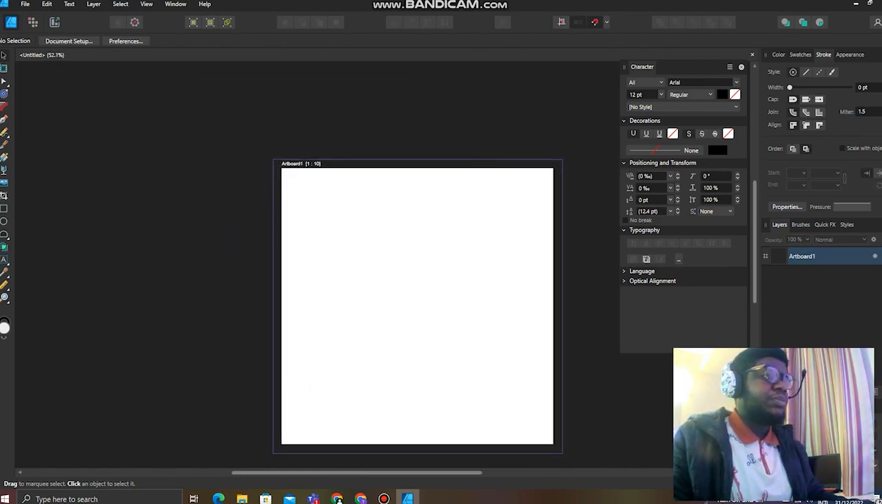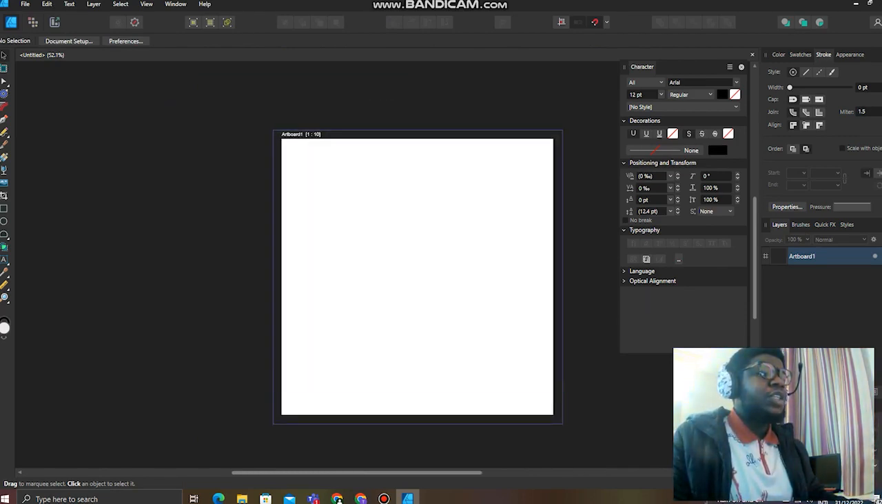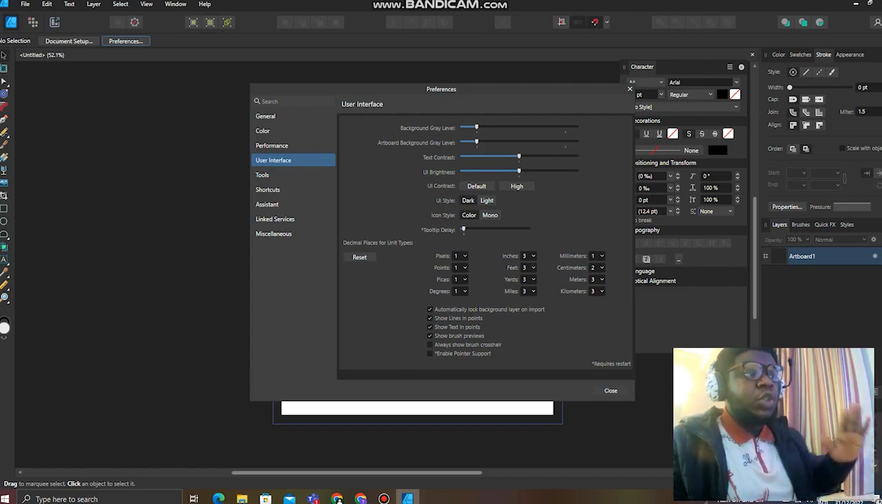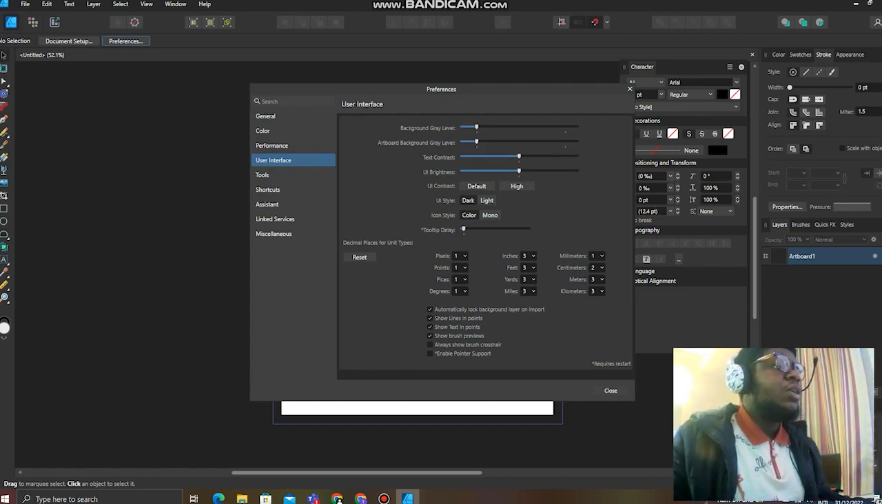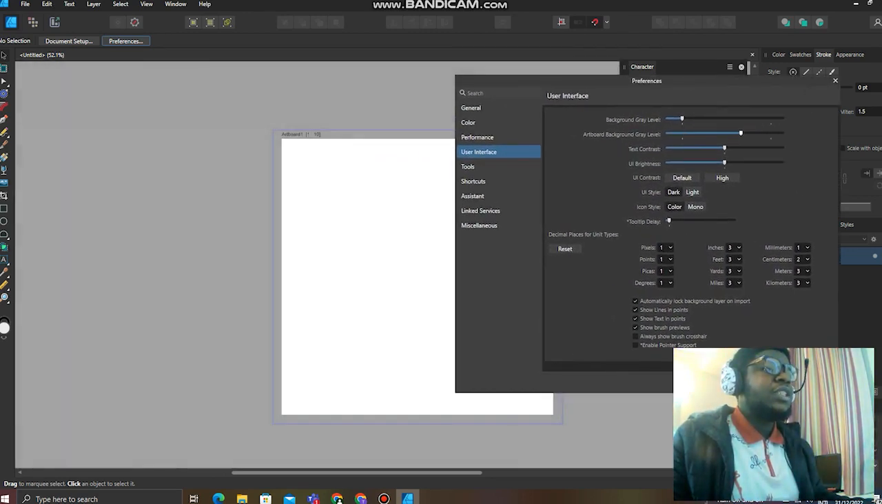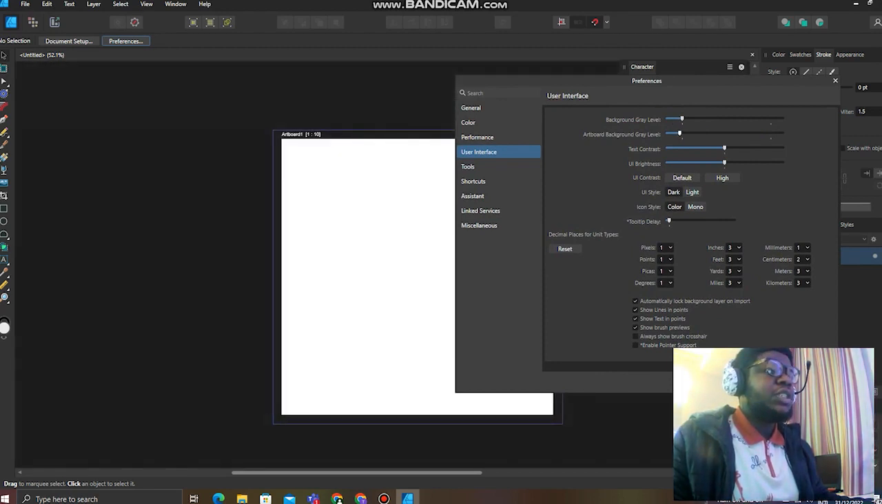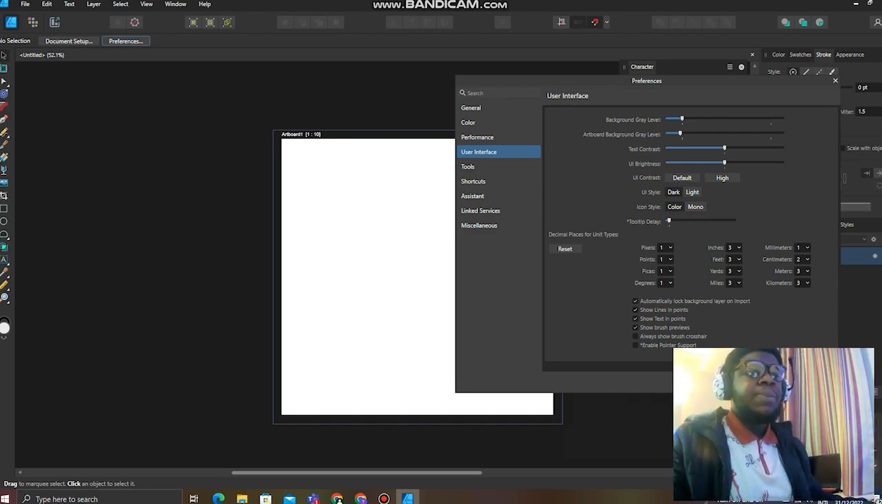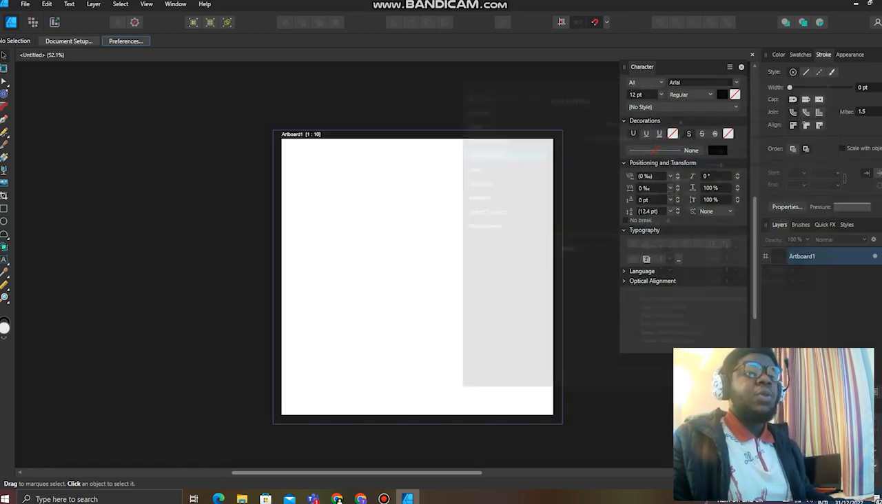The reason why is because I have made some adjustment to mine earlier. What the adjustment I made is this. Click outside, then come to preferences. Under preferences, you go to user interface. This also applies for those using lower versions. It's the same thing. When you see where you have artboard background gray level, I reduced mine. So you can see that this is something you'll be having at first, and you can reduce it. I like to reduce it because it makes me see everything I'm doing easily. That's all I'm going to change. So you can just click on OK and close.